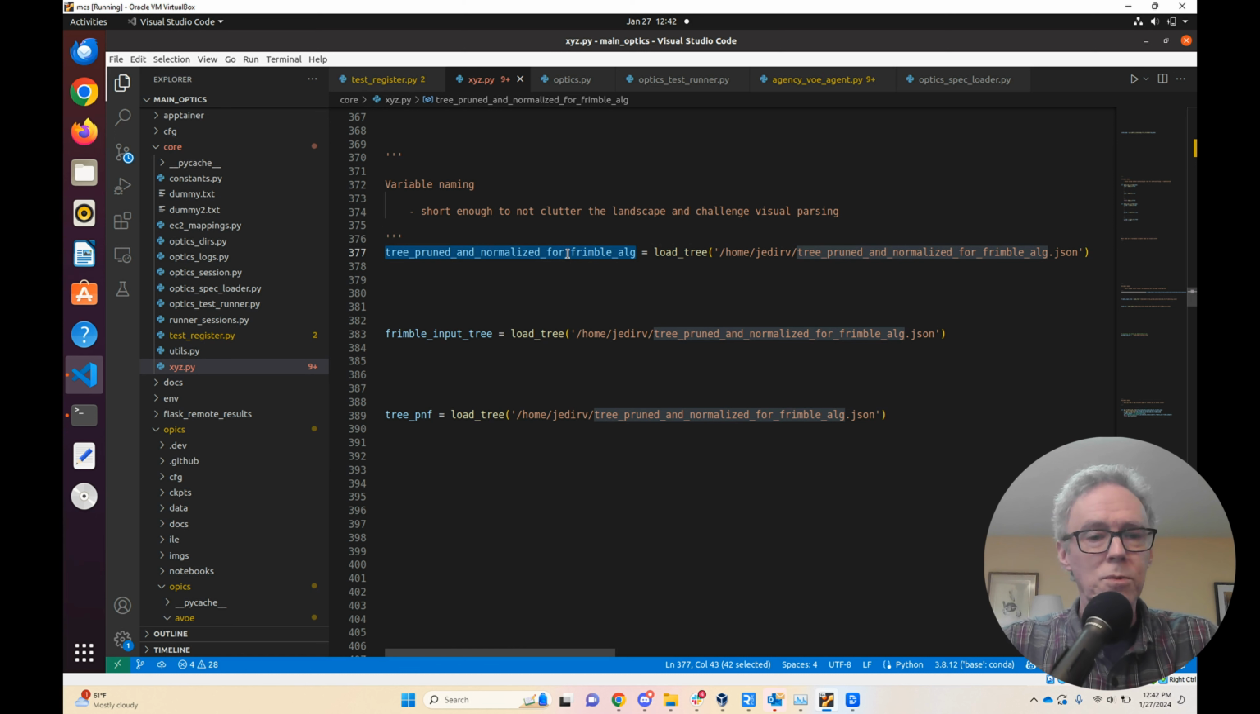And if this was a big function and this variable is referred to a lot, it's going to make it really hard to visually parse. And so how can we shorten it and not lose context? So this was my first attempt here. So the tree that was pruned and normalized for the Frimble algorithm. So that means that this tree was massaged in some way that prepared it to be input to that algorithm. So Frimble input tree would be a reasonable solution. It's short enough and it captures it pretty well.